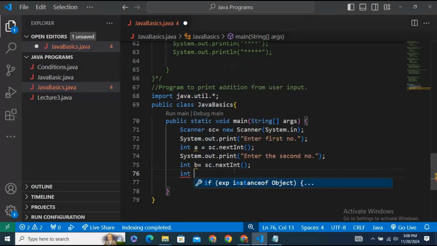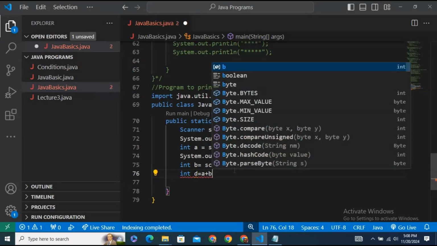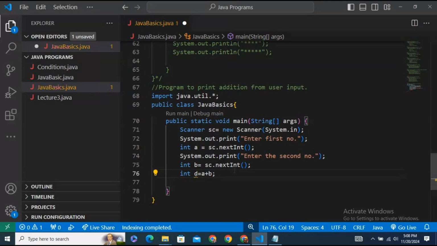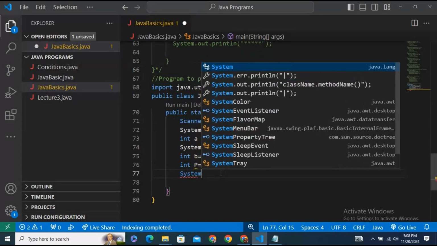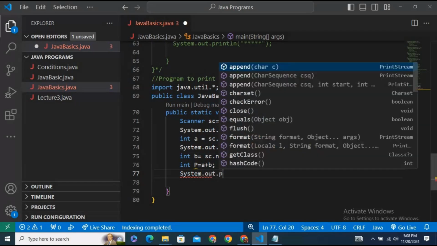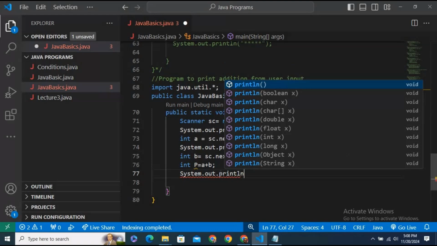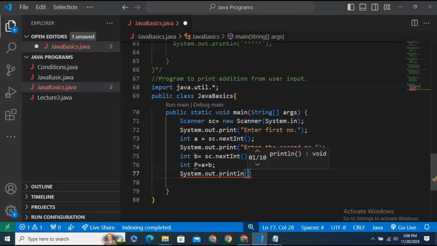In this int we take another integer variable, which stores the sum of these two integer variables. Basically it computes the sum of the two user provided numbers and stores the result in a variable. We can take it as capital P. You can take any name here, and in that we print the output, System.out.println.